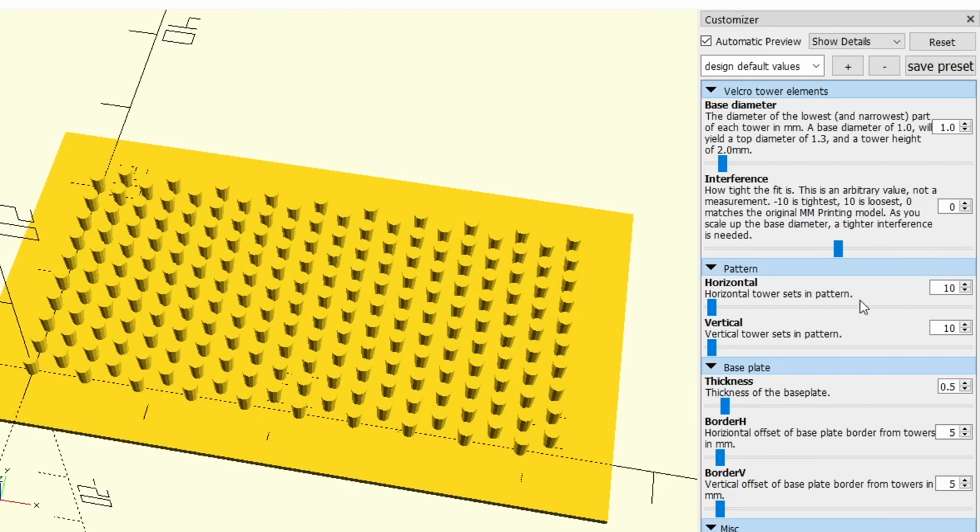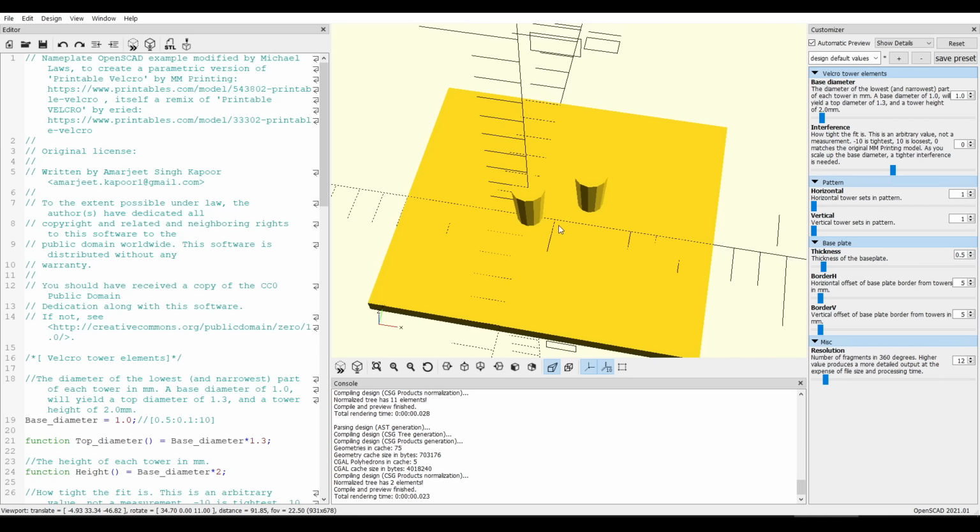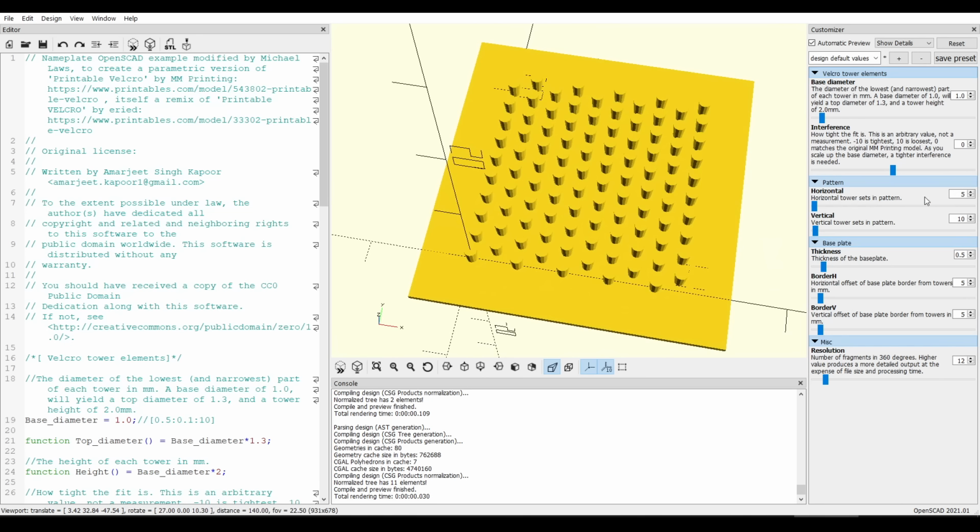The next section is the pattern, which will dictate how big the grid of little towers are. If we put both of these down to 1, we can see that 2 towers make up a single unit. And if we set them to 5 and 10, we can see that we have a square pattern. And that's because horizontally, the 2 towers are twice as wide as they are tall. So keep this in mind as you're deciding how many items to pattern each way.